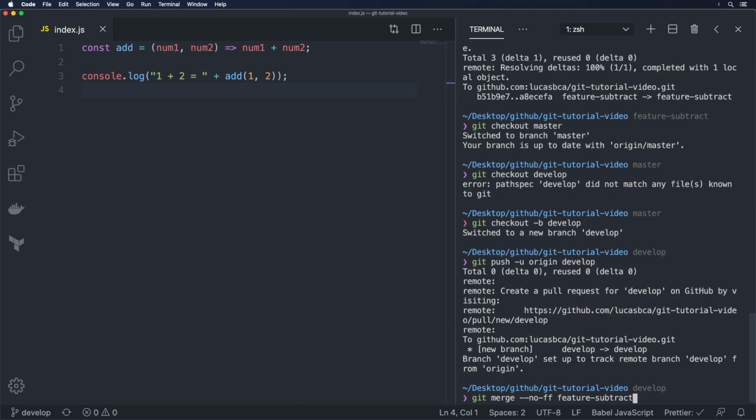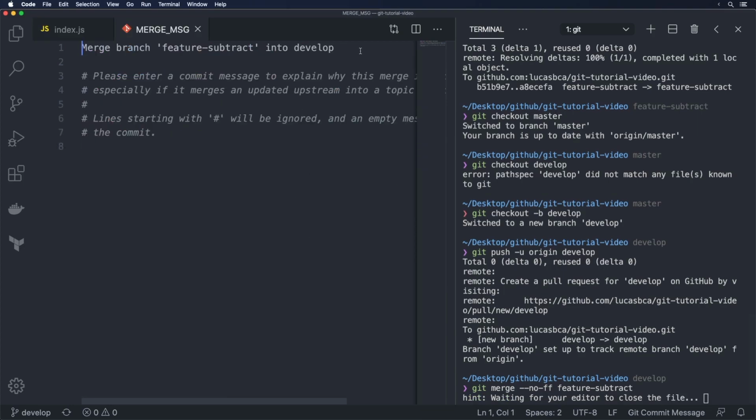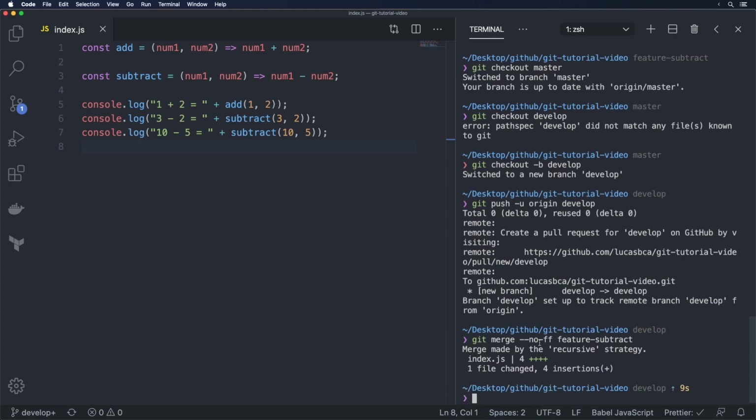and then we're going to type in the name of the branch we wish to merge from, which is feature subtract. So once you press enter, you'll get this kind of commit message come up. It's called a merge message, and it has a message there for you already. I tend to just let that do its thing. So I just close it straight away and it will do the merge.